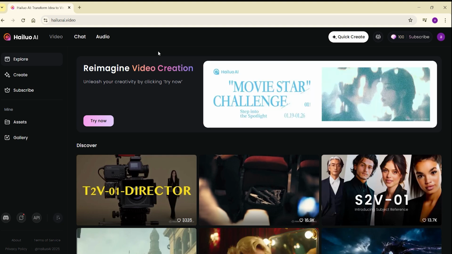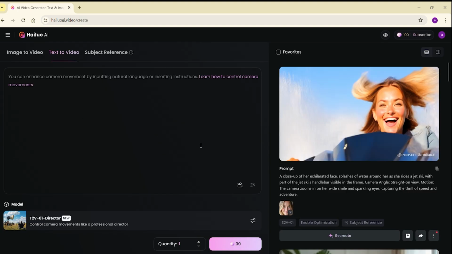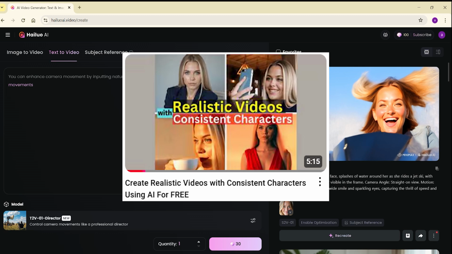Once you log in, just click on the create button and you will be redirected to this page. Here there are three sections: image to video, text to video and subject reference. My previous video is about the subject reference, so be sure to check it out after this video.